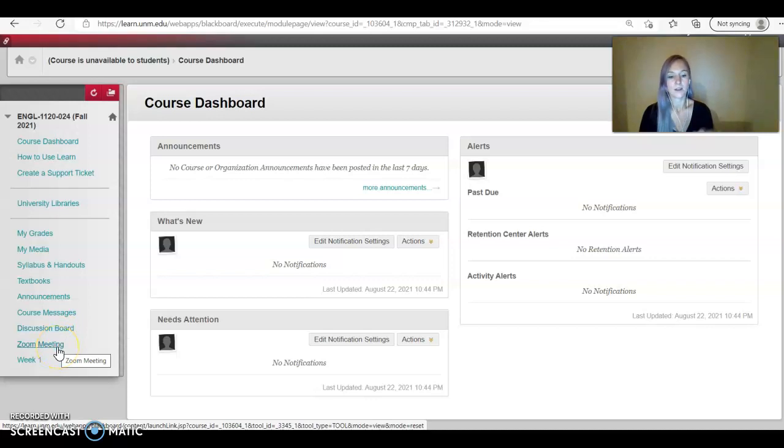Here is Zoom meetings. You will have to download Zoom, and you will have to create a Zoom account that is linked to your UNM account. Otherwise, you will not be able to access any of the Zoom meetings. Okay.